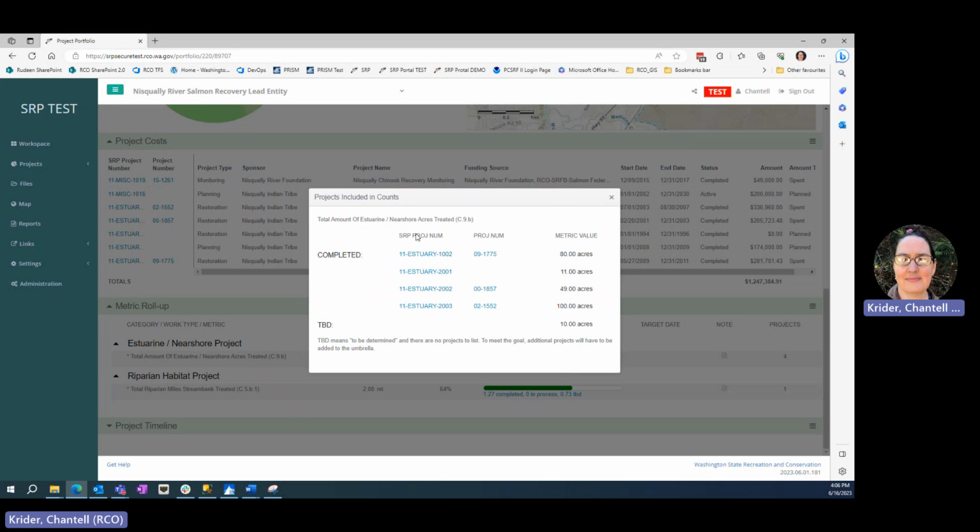So if we want to take a look at which ones are participating in that 250 acres, we can select any one of these. Notice there's a name associated with them as you roll over the hyperlink. And if you want to go to the page, you click on this link here. And then we see the 10 acres to be determined, meaning we haven't identified a project that's going to address these additional 10 acres yet.